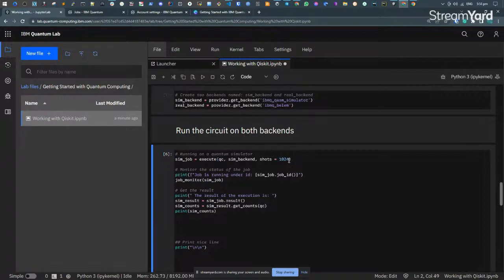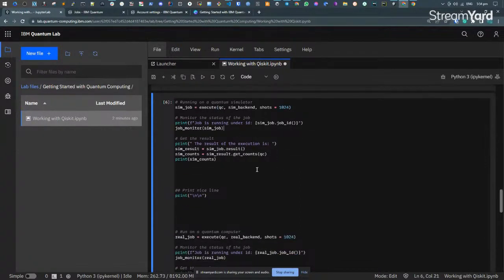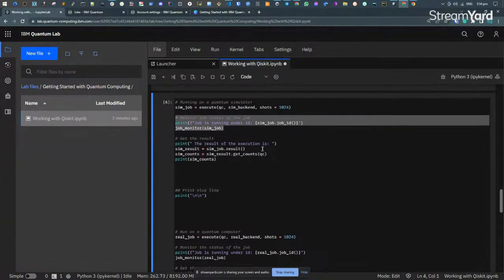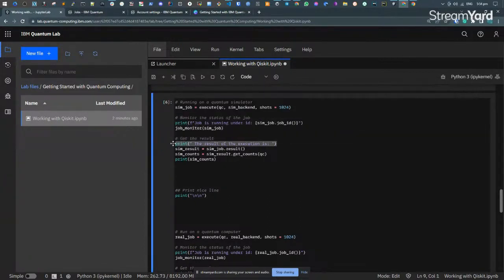Because if you only have one shot, the problem is you might measure the wrong result. So you need a repeated number of measurements in order to distinguish the real probability outcomes apart from the error that the quantum computers can create. Okay, then here is the job. This one will show the status of the job submitted and the result of the execution.